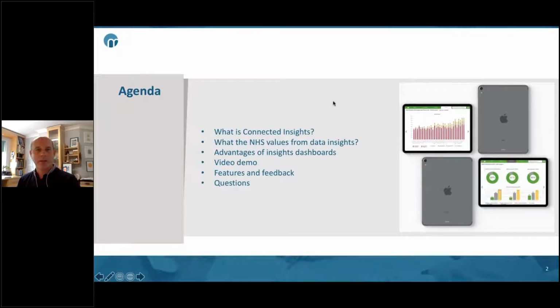today. So we're going to talk about this product that we have called Connected Insights. We're going to look at what the NHS values from data insights. We'll have a look at the advantages of these types of insights dashboards. We have a video demo today to show one of these dashboards being built. We'll have a look in depth at a few more features and feedback we've had from the field of these tools in use, and then we'll open it up for questions.